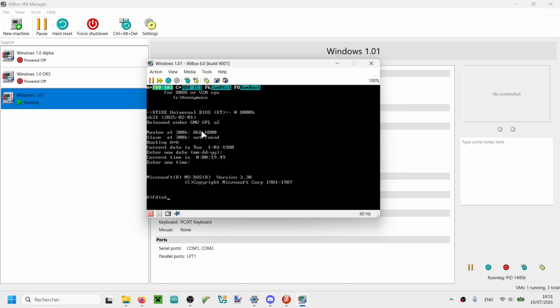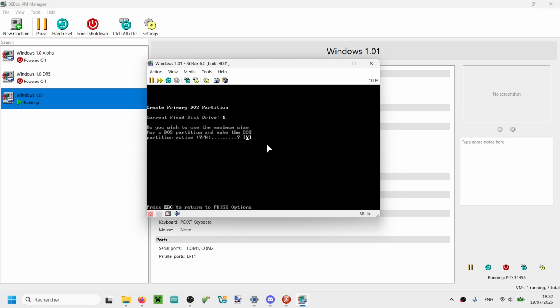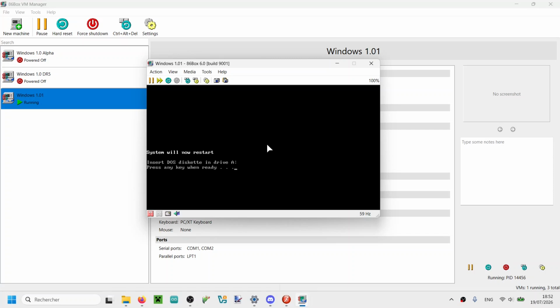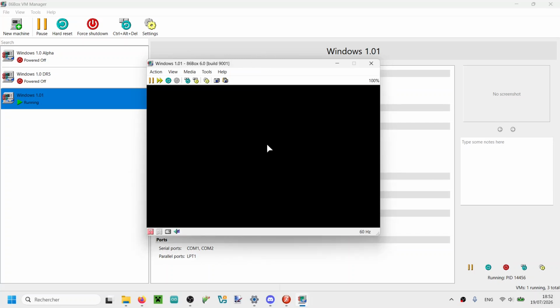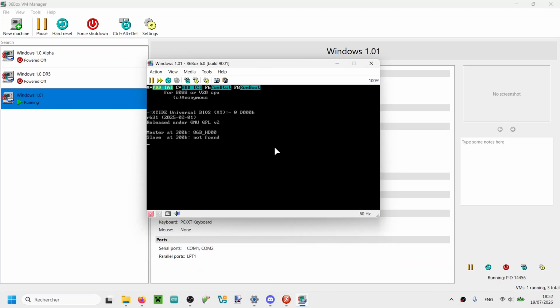FDISK. One. One. Yes. Press any key when ready. I choose enter because I'm boring as hell. Put in A again.